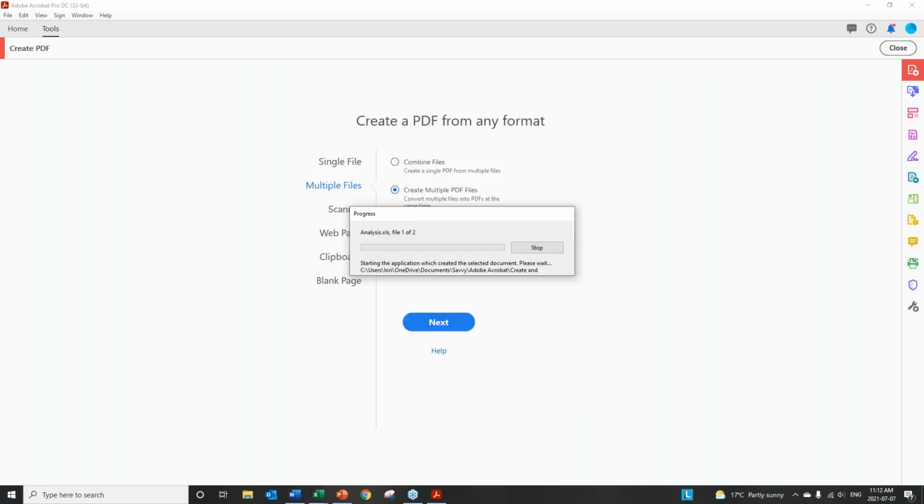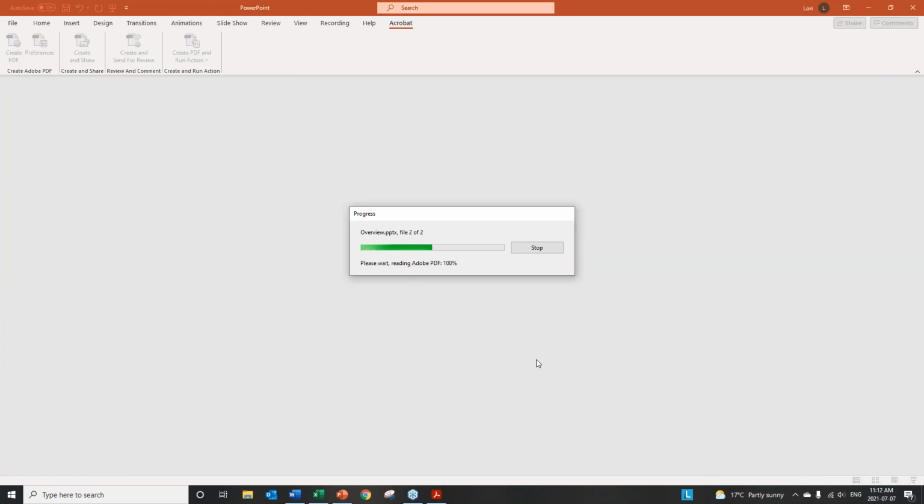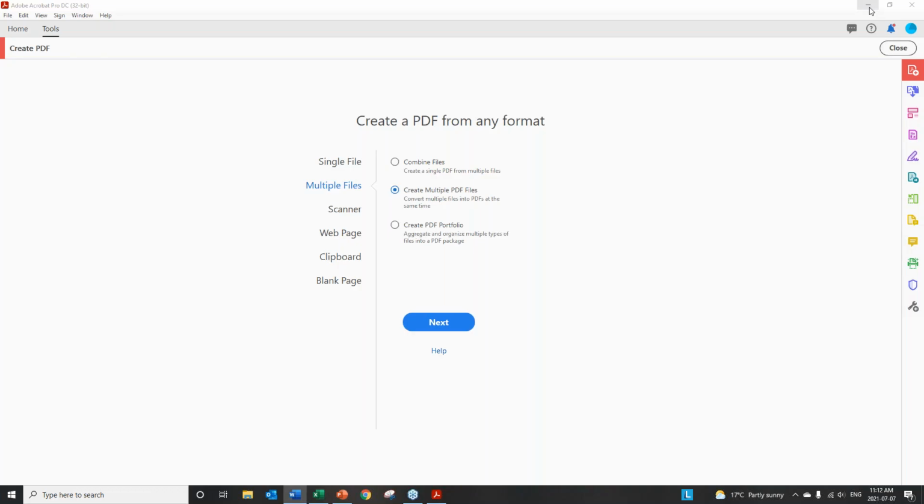And again, it's actually starting the applications that created the file. So it's starting, first of all, in Excel, and now it's started PowerPoint. And it's actually showing me in PowerPoint as it creates it. Okay, and now it's left me in PowerPoint, so I'm just going to minimize that. I'm going to minimize Excel.